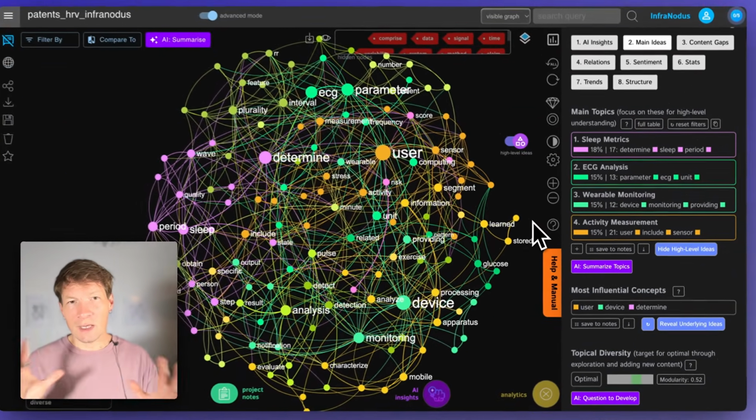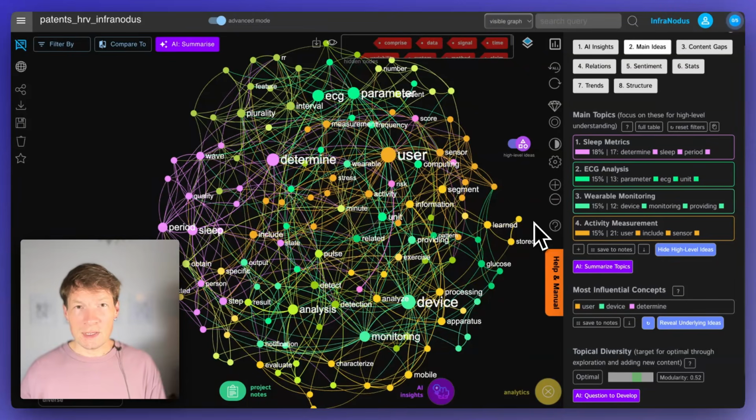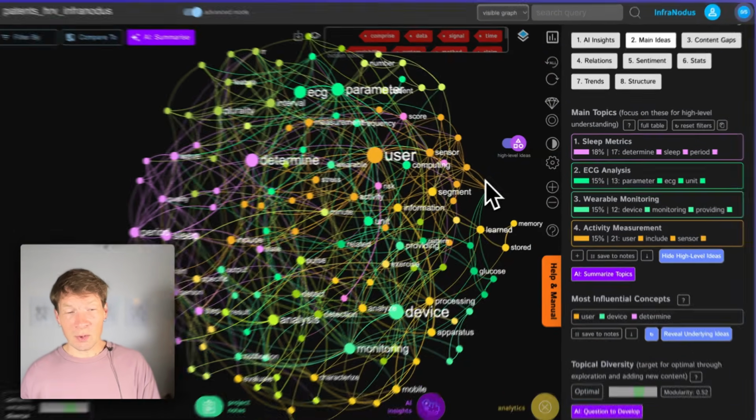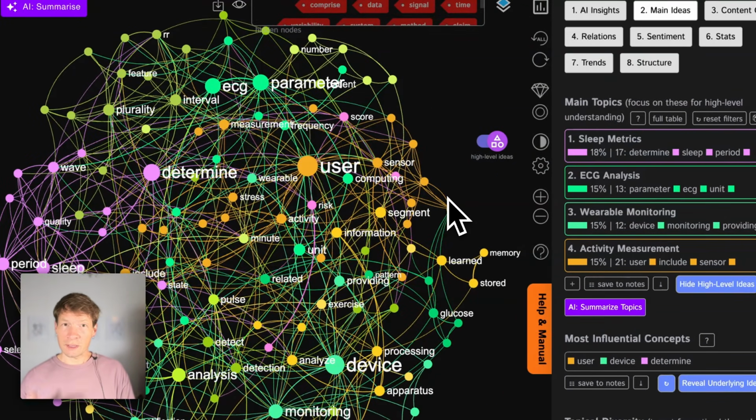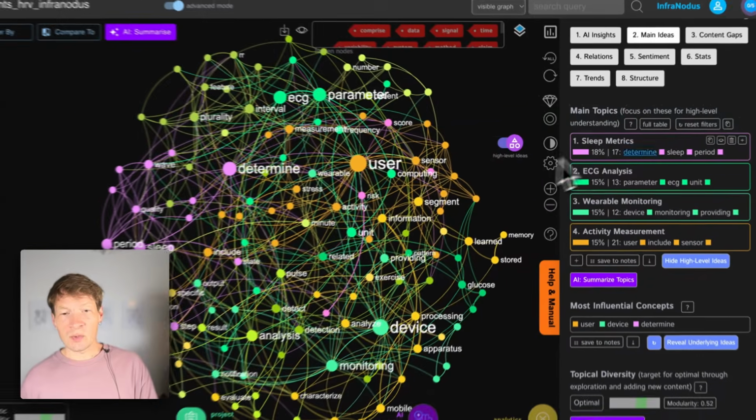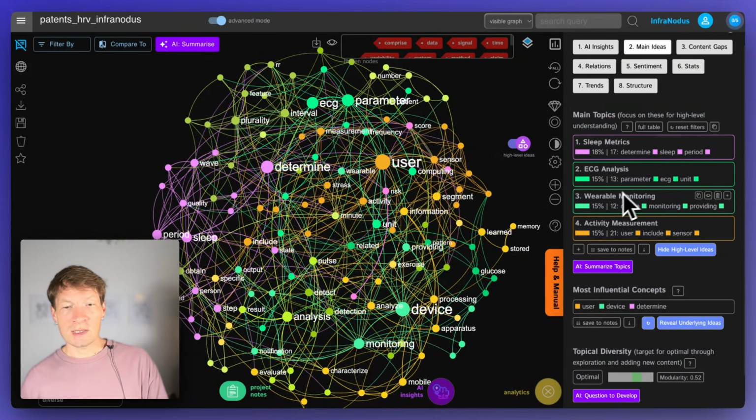So that gives me a really nice high-level overview of the discourse in those patents, what they're talking about. I understand that when people talk about HRV in their inventions, they will be talking about sleep, ECG analysis, wearable devices, and activity measurements. That's quite a good overview. Now I can get into more details.